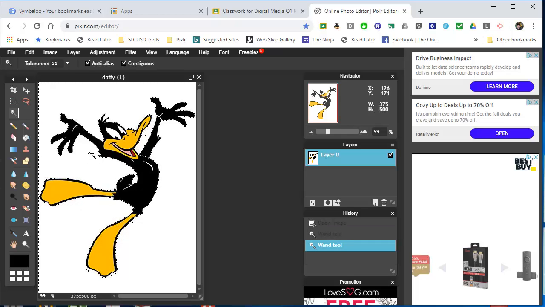If I hold the shift key, I get a little plus sign. Can you see it? And I can select more, like I can select his eyeball too. But I don't want his eyeball to be deleted or selected right now. So if I hold the control key, there's a little minus sign, and I can unselect things. Okay. Now that I have everything I want selected, I see a little spot there.